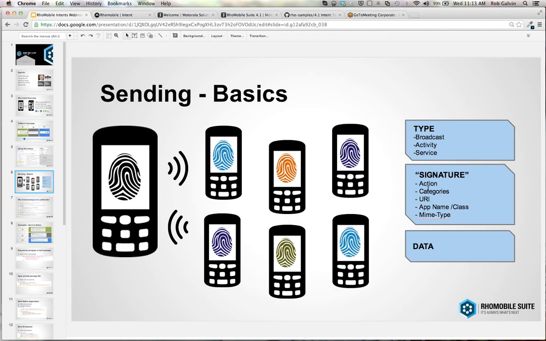So if you don't have the kind of handshake there going in terms of what I should send and what the receiver is expecting, then the intents will not work. So you need to understand what's happening on both sides of the coin. The other piece that is important is the type of intent, and we'll explore some of these in our examples as we get to it.